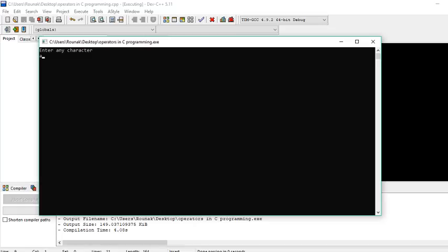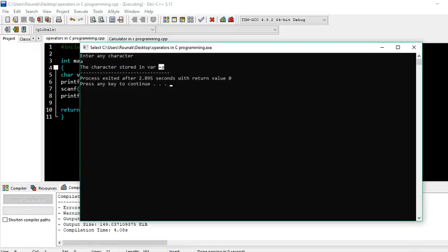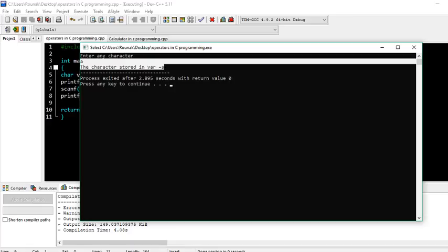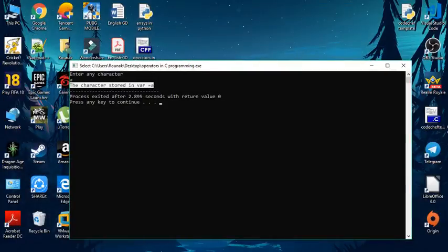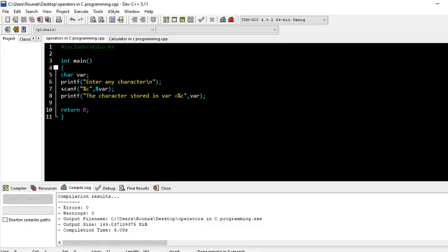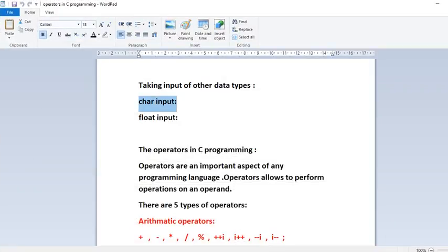Enter any character, suppose A. The character stored in var is equal to A. So our code is running and running perfectly. That's how. So let's close it. Now we come to the second part. Char input is done.